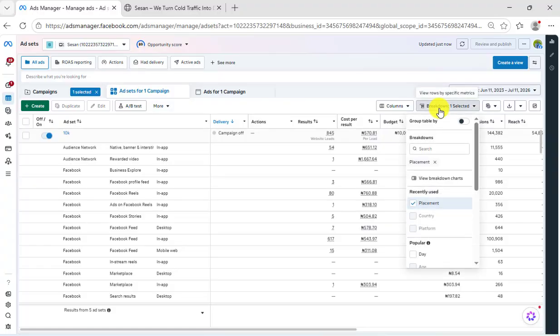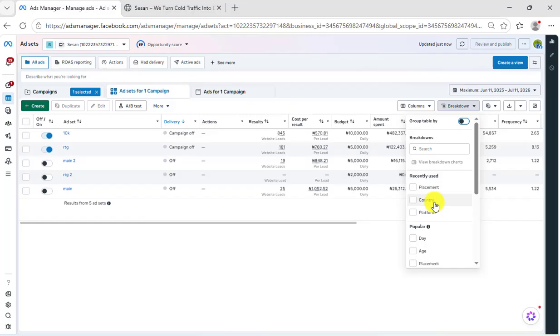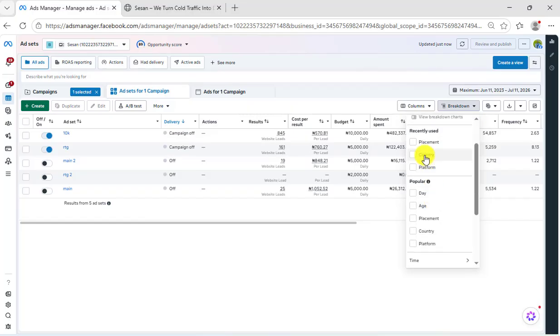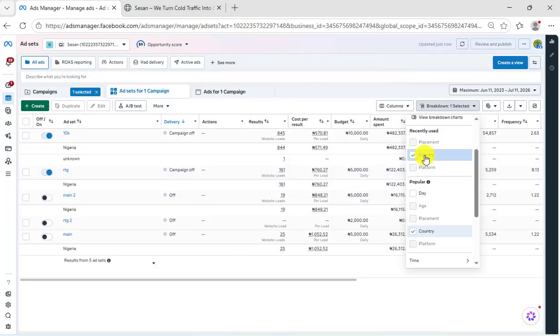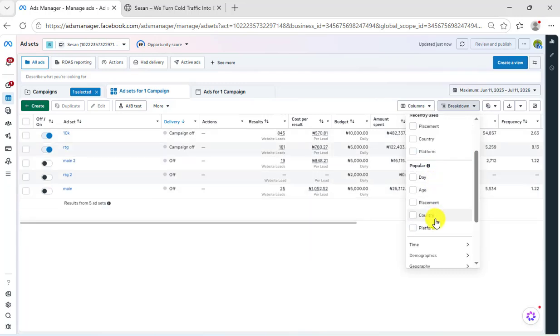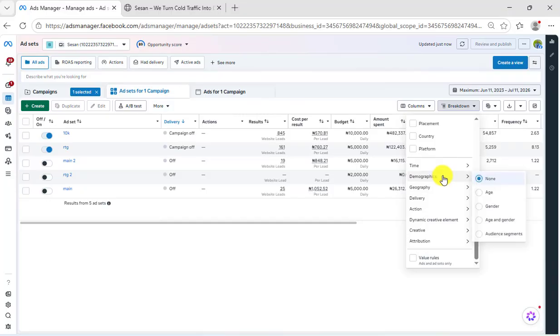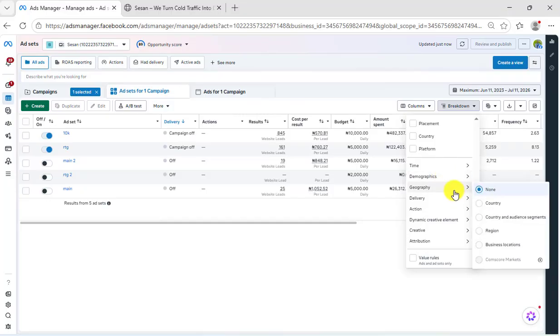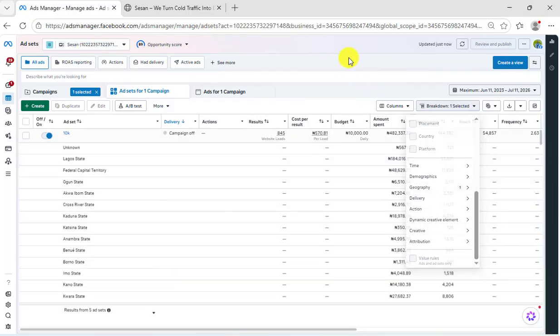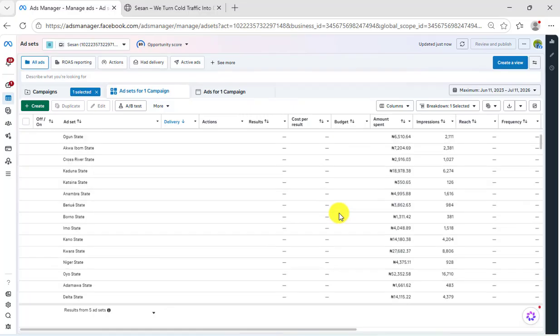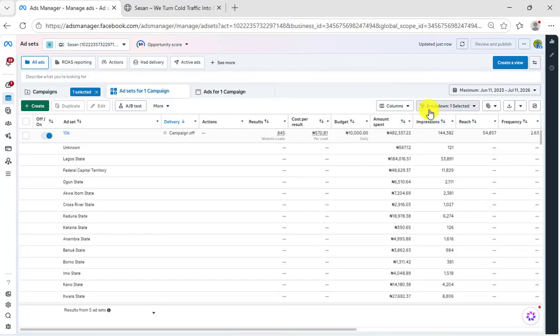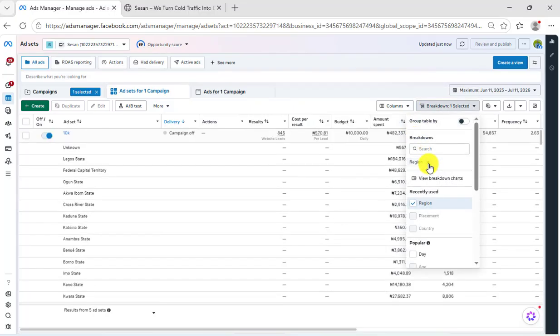So let's say you choose a whole country and you want to know which region of the country. Now you can even know the country if you are running for various countries, although I'm running for only Nigeria. But when you move further down, you're able to know the demographic or the region that did most of the conversion for you. So when you click on that, you can see the top five states, the top five countries. So these are the benefits of this breakdown.